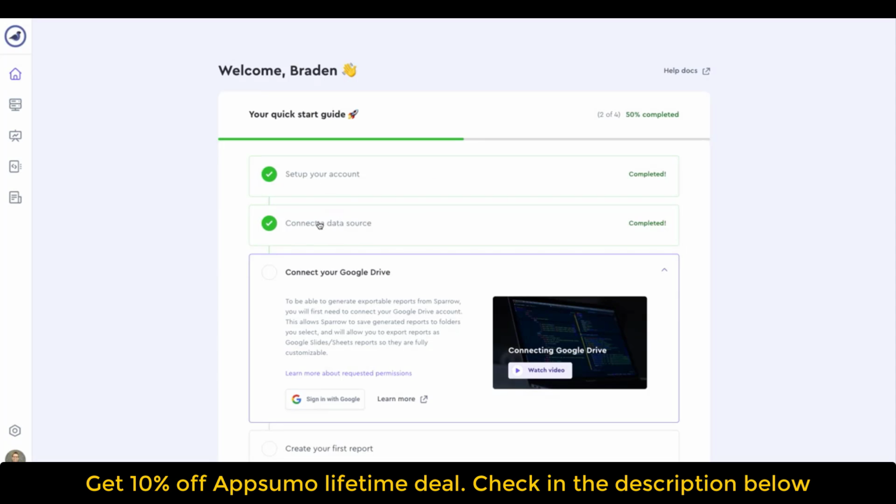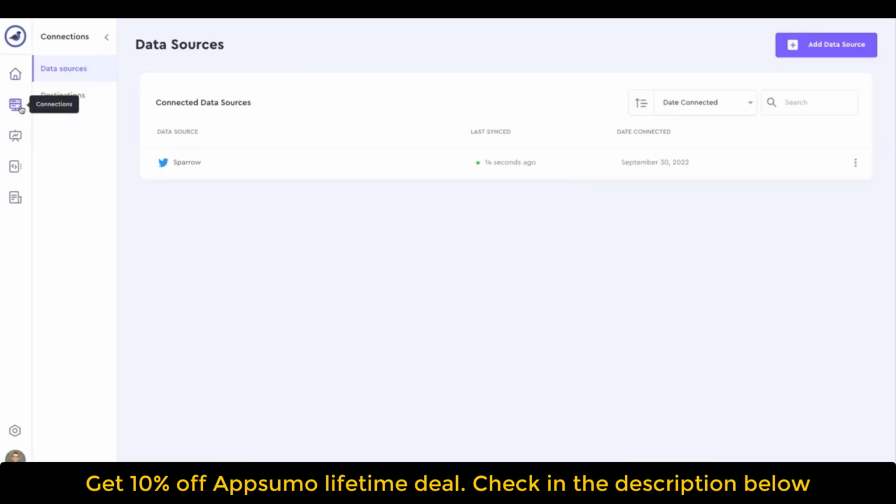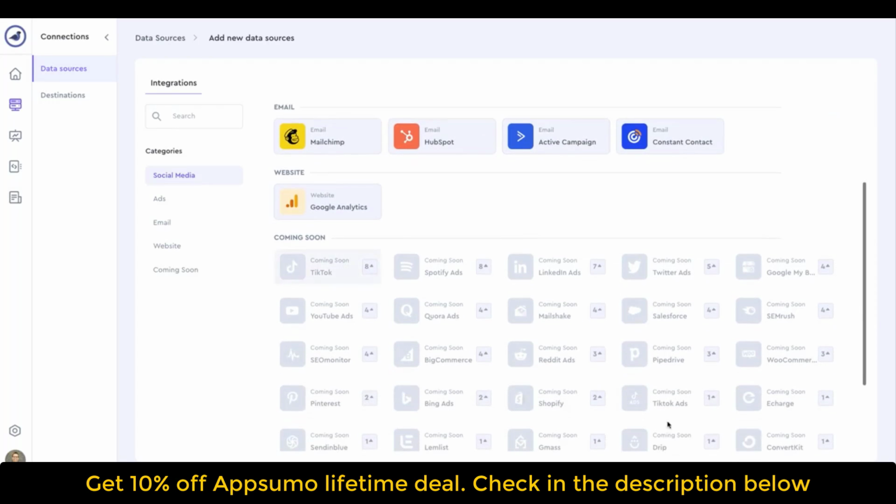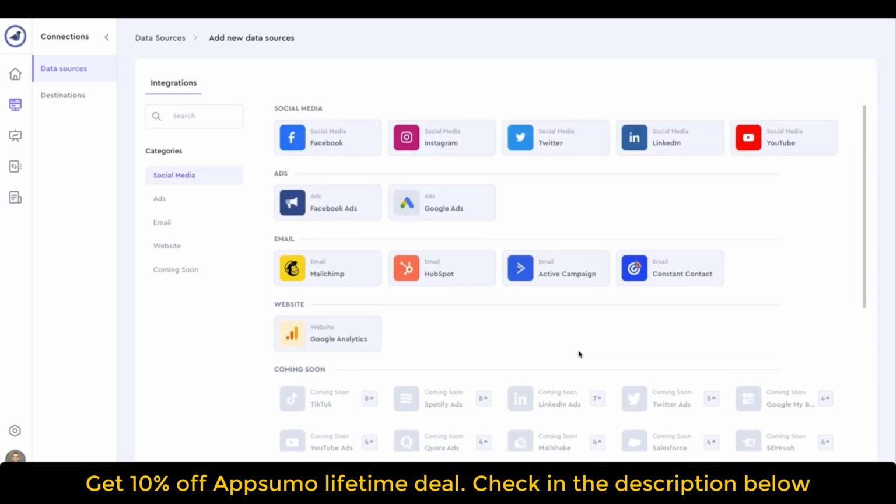So that's how you connect a data source from the page here. When you're within the app, you can connect the data source anytime by going to the Connections tab here. If you go there, you click Add Data Source. You can see our whole list of data sources here to connect, and then you can also upvote on some of our upcoming integrations. So please, give it a shot. Let me know if you have any questions, and reach out over live chat if you have any issues.